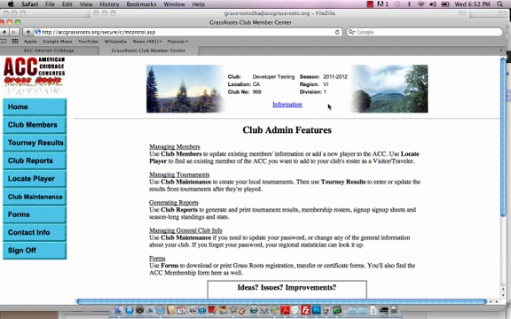Hi, and welcome to a quick demo on setting up a tournament schedule. As a club director or statistician, you're going to need to set up a tournament schedule in order to tell us when your tournaments are taking place, and then later to enter the results for those tournaments.